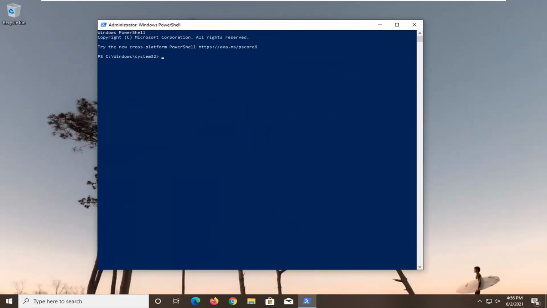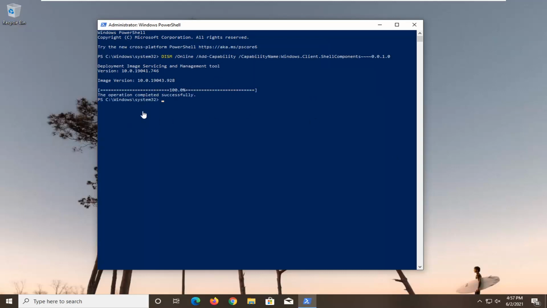Now I'm going to have two commands in the description of the video. Copy the first one and then go up to the top bar of the Windows PowerShell window here. Right click on it, select Edit, and then select Paste to paste it in. It will take a moment or two to run, so please be patient. It was pretty quick in our case. It said the operation completed successfully.